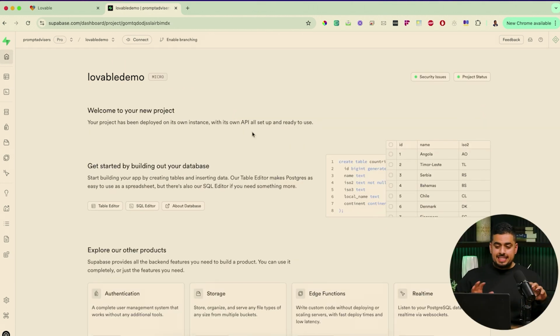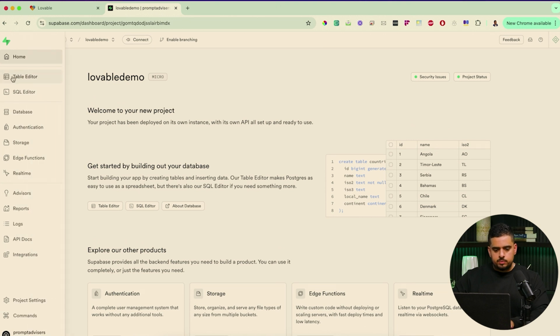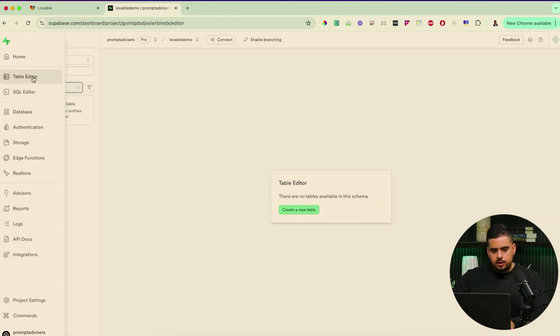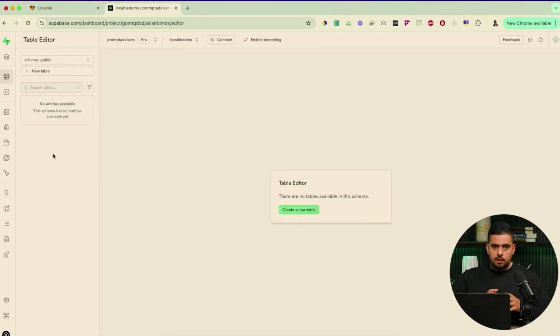All right, it took around 6 to 7 minutes to actually finish, but now you can see project status and security issues are all resolved. So I'll give you a very quick tour of Supabase on the features that you should care about. If you go to table editor here, this is where Lovable is going to create and write the databases depending on the application you're looking to make. You're going to see this populated once Lovable actually knows what you're trying to build.